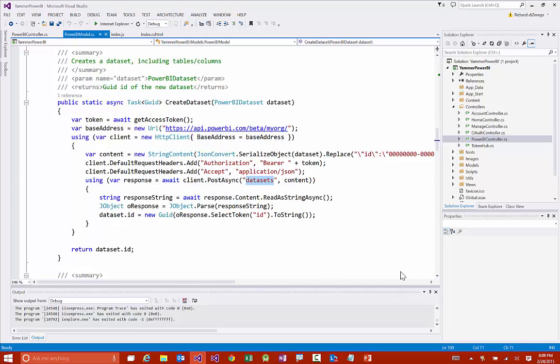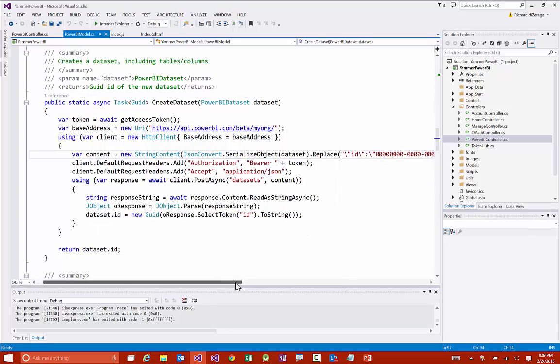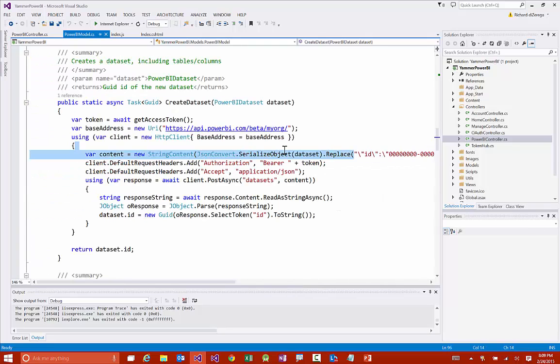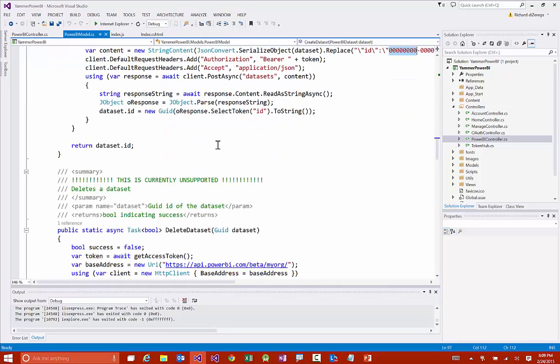The one kind of interesting thing here is you notice that I've created my own entity that's a Power BI data set. By default, that's going to put an identifier in there. So all this is doing here is removing the null ID, because during a create, I'm not going to have an ID. And so I'm just removing that out of there.